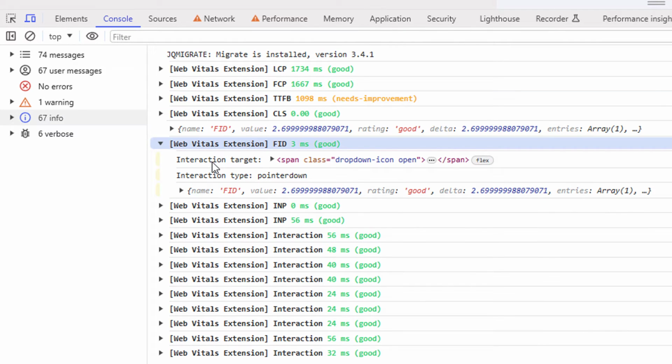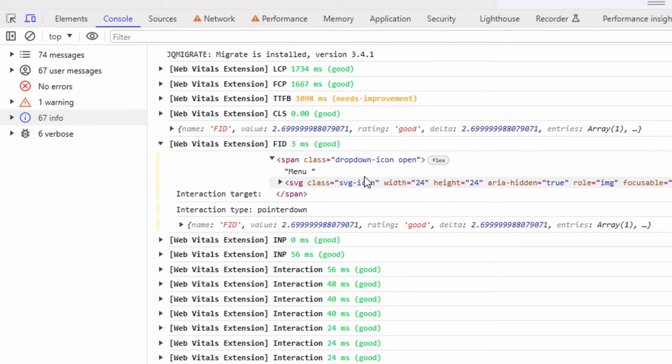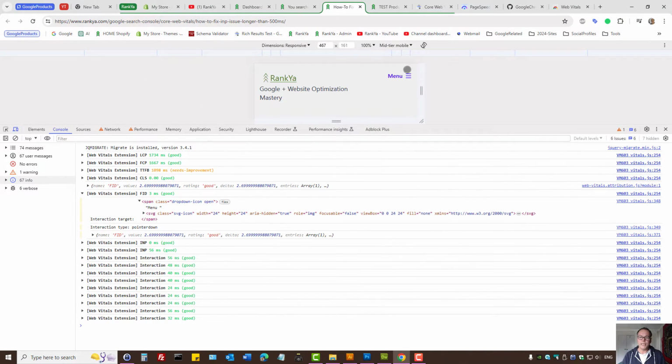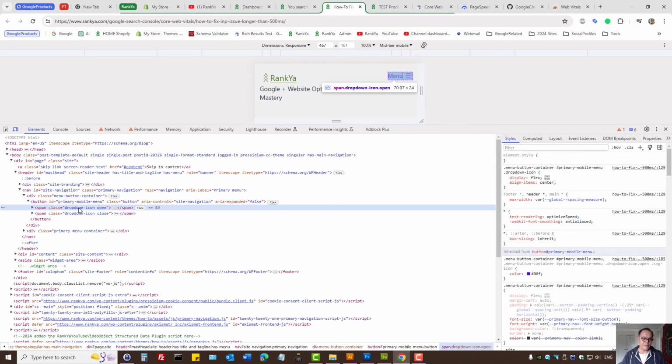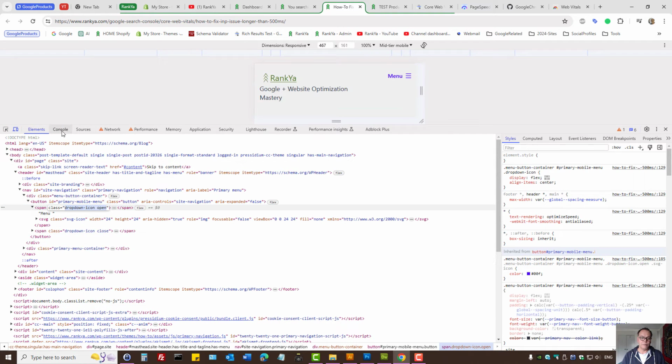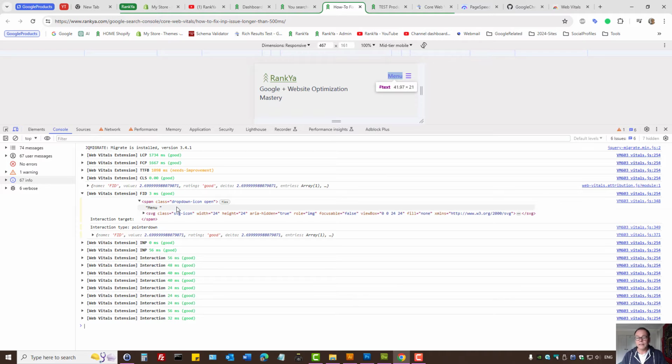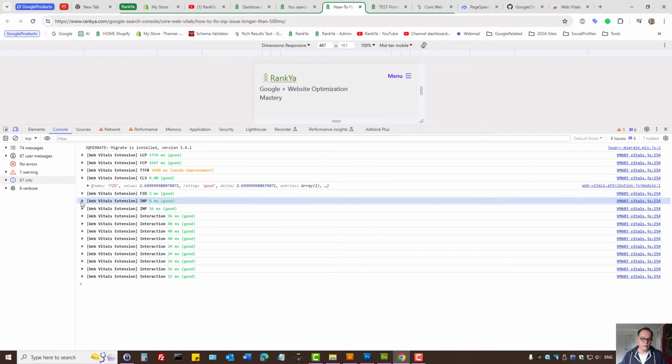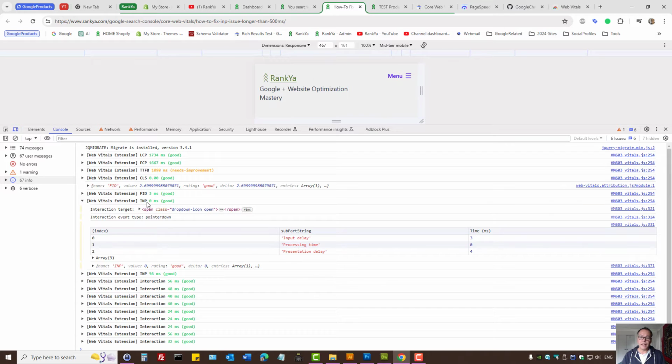Then we have the first input delay, and it shows us what the problem was. In this example, there is no problem because everything functioned fast. But we have a drop-down icon element, so that's related to the menu here. And let's press on the arrow key and look at that. That's the span element. Okay, so this is how you find out things here. Then we also have interaction to next paint. In this example, this interaction was fast enough, so there is no problem.